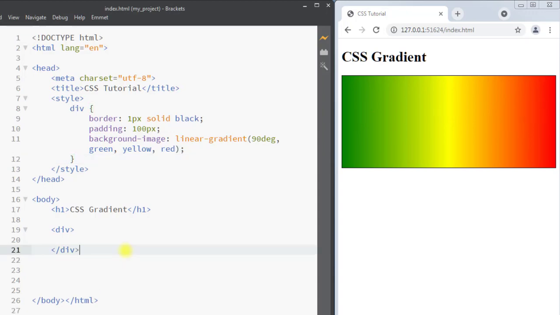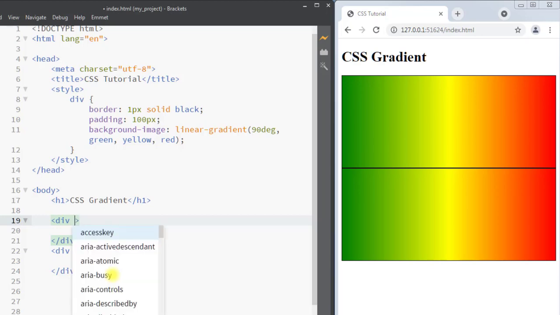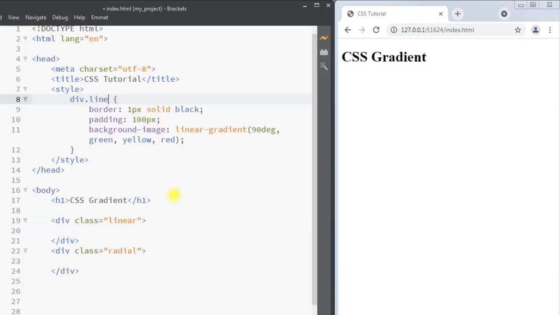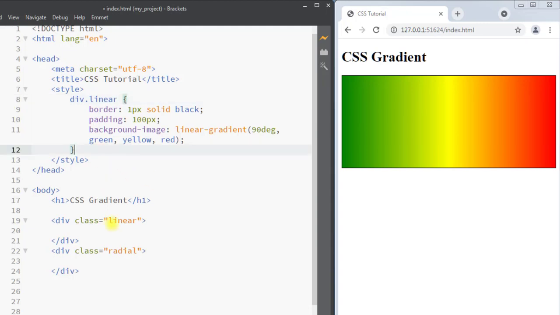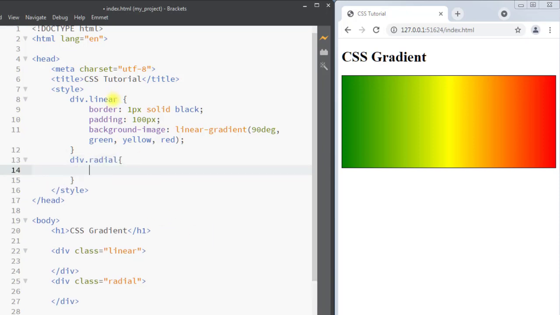Now we're going to talk about the radial gradient. For that I'm going to create one div with the class radial, and we're going to add a class to the previous div. So we're going to use the class linear, and also we have to write div dot linear, and now we're going to select the new div, so div dot radial, and here also we're going to have the border and the padding. I'm going to copy that and paste it.